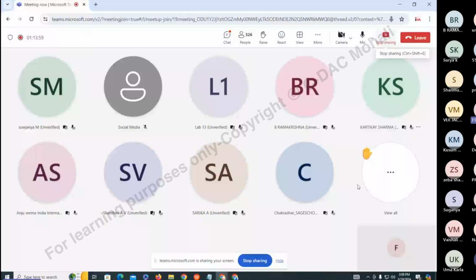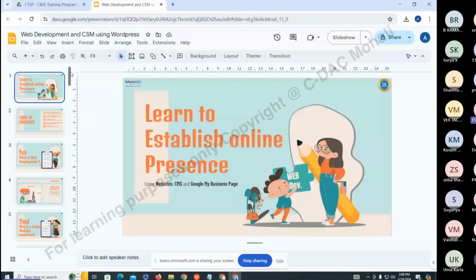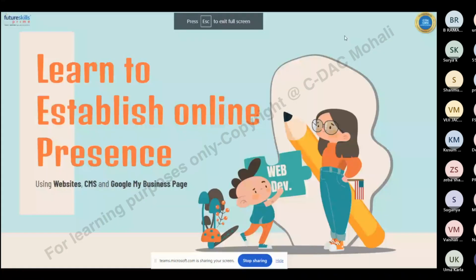In the theoretical part, we are going to cover a few basic points about web development, and how we can establish an online presence using websites or CMS. These are the main points that we are going to cover in this session.